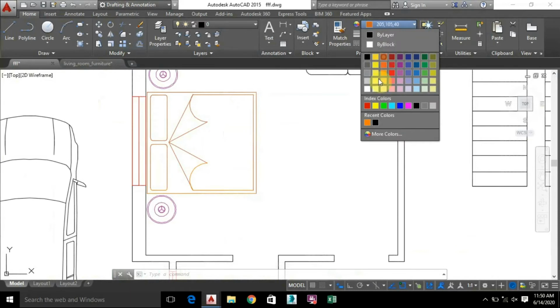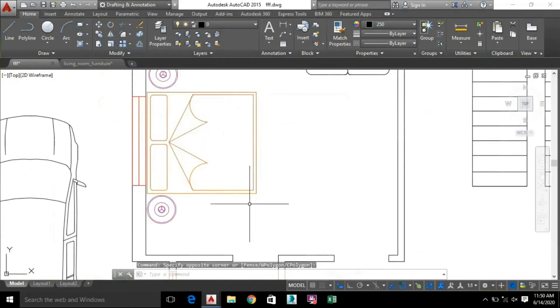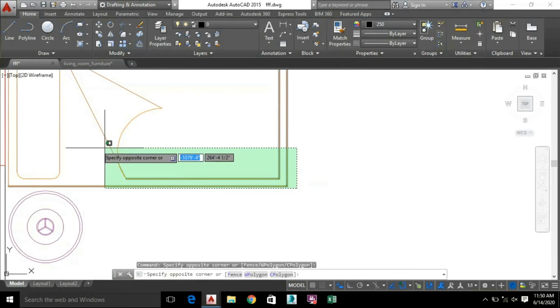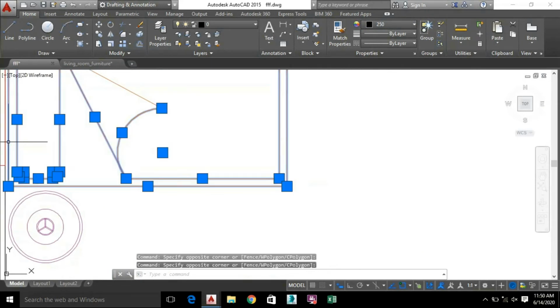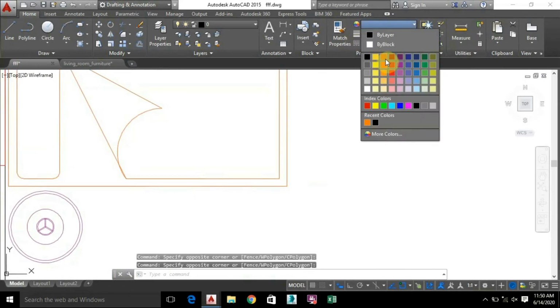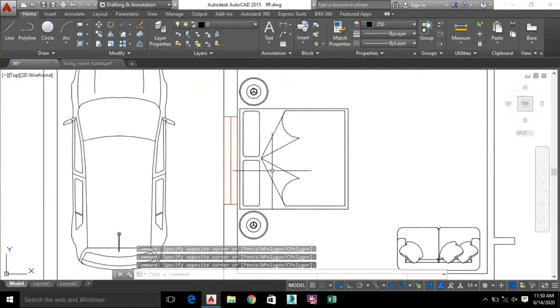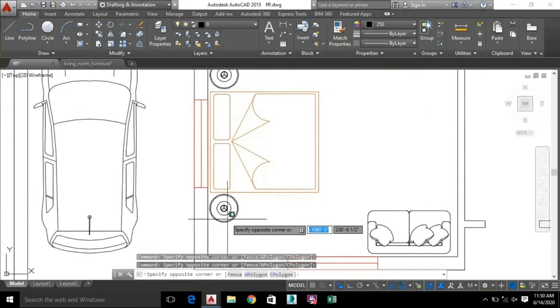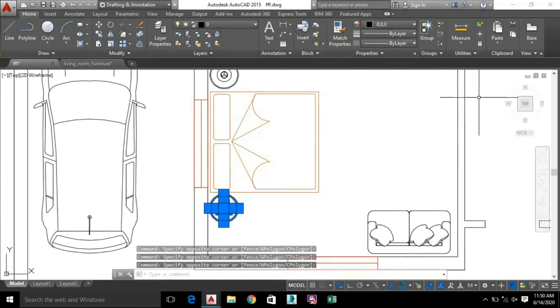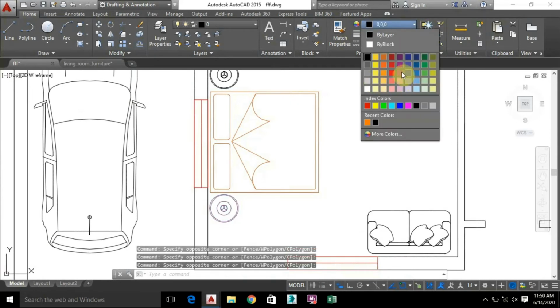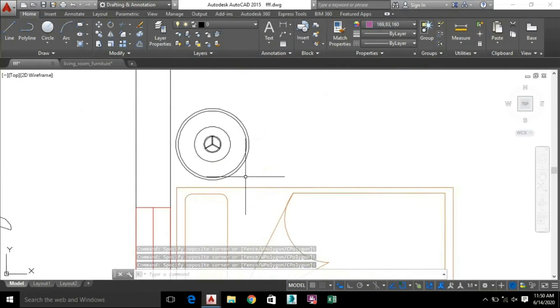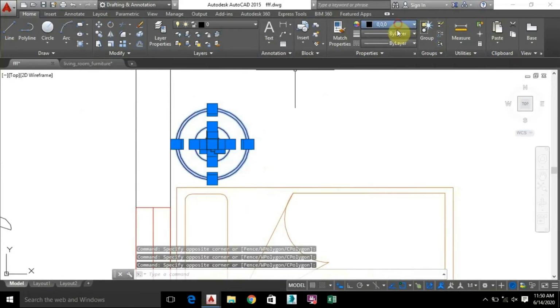I will just select my bed and change its color to this dark orange. Actually, the window and the bed were looking like they were mixing into each other, so I have changed its color. Now again I will go to this and change its color with the same process.